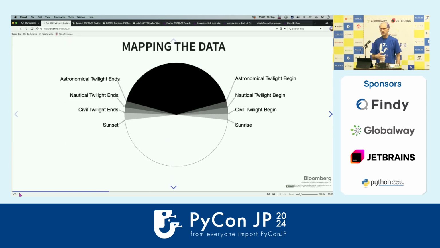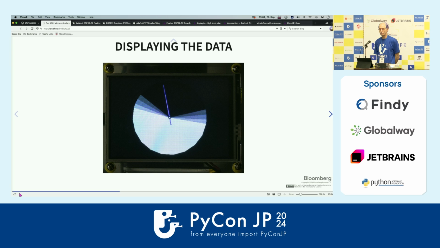What we then do is we take that data and we map it onto a circle. This circle represents the 24 hours of the day. The times that we're getting in the data represent the boundaries between the segments of the day. And just as a reminder, this is what that graphic translates into when we actually put it on a computer display.